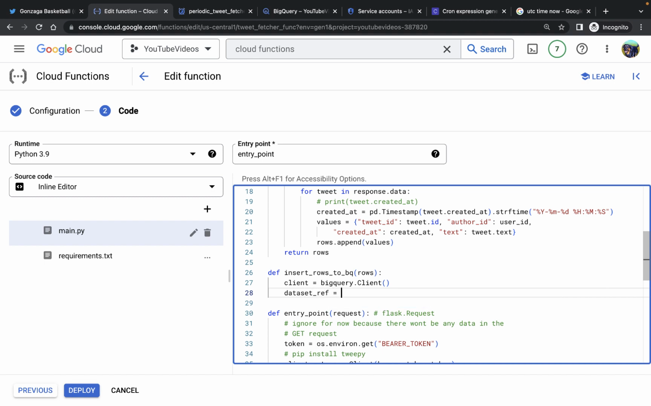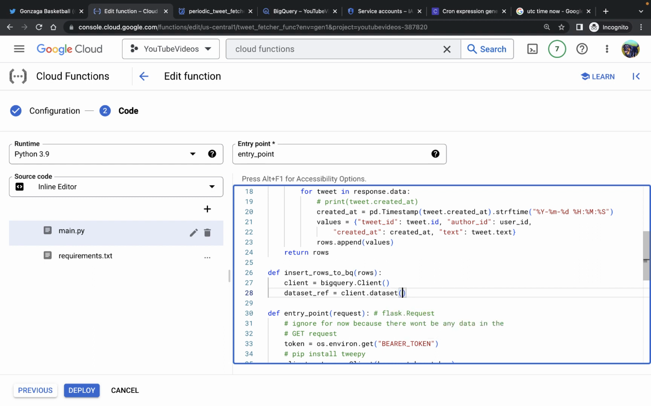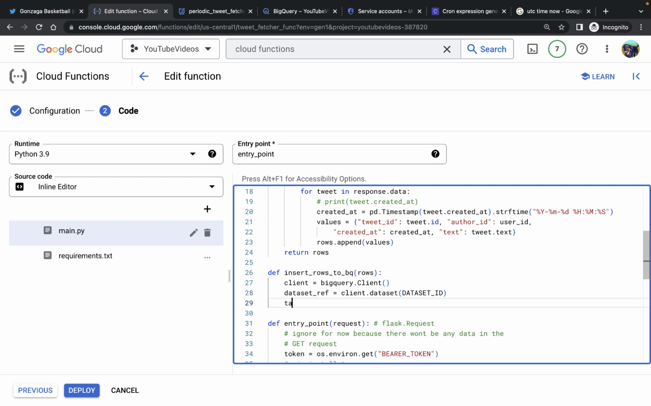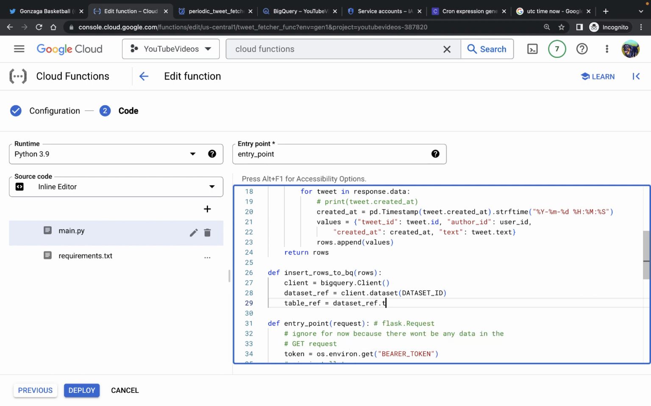All right, we'll need a reference to the data set that we want to insert into. So this is where we'll pass in our data set ID. And then we'll need to get a table reference from the data set. So dataset ref dot table, and this is where we pass in our table ID.